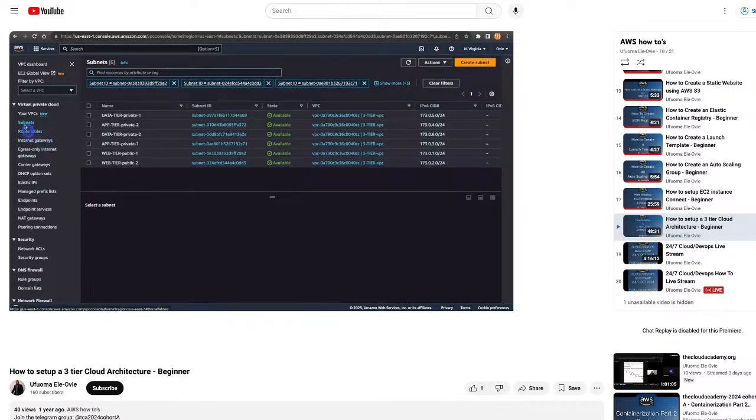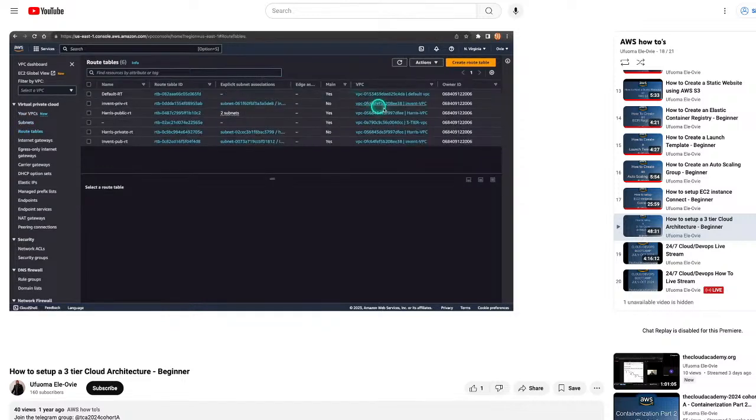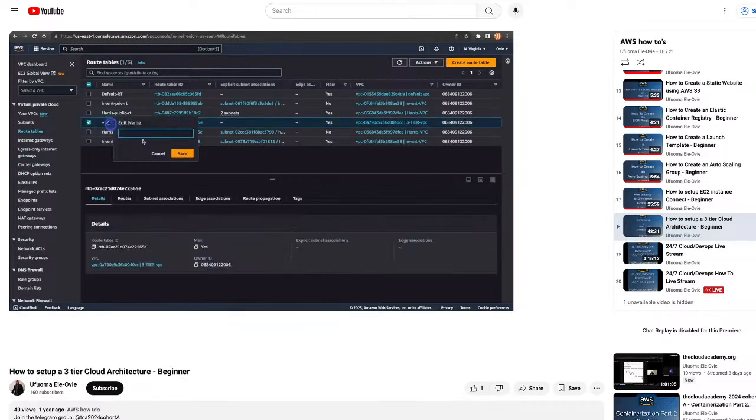One thing you will note about VPC is that whenever you create your VPC, you have two resources that are created automatically with your VPC. One is a security group and the other is a route table. Under our route tables, we look at our VPC. This is our VPC. So this is the one that is created by default with our VPC. We'll give it a name.